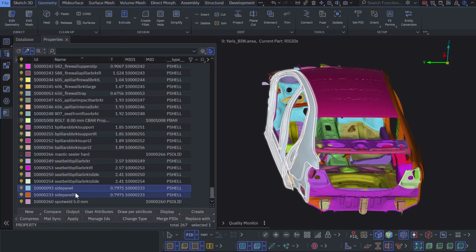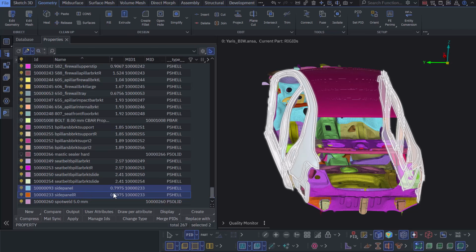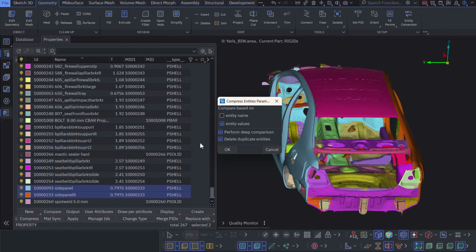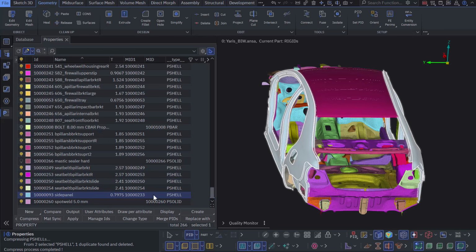For example, these two properties have the same values and not the same name, but as you can see, they are utilized. So if we select compress, we can compare the properties based on their values. As a result, side panel R property is compressed and is replaced by side panel property in the whole assembly.